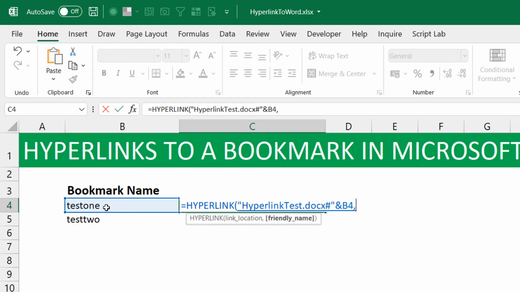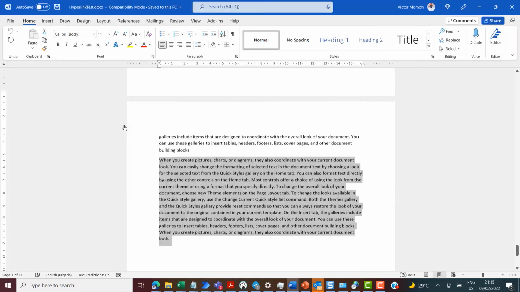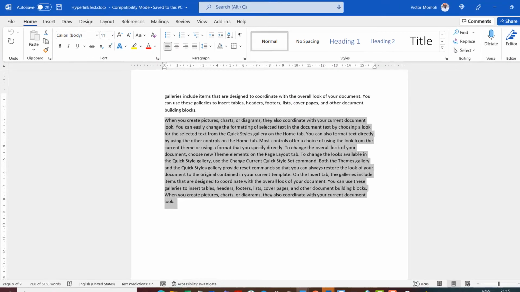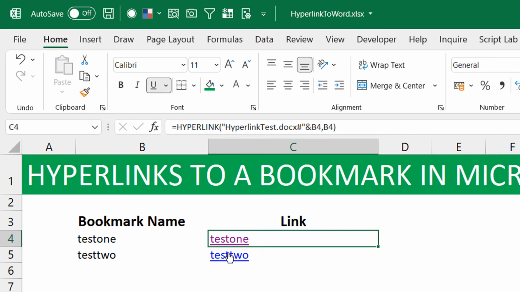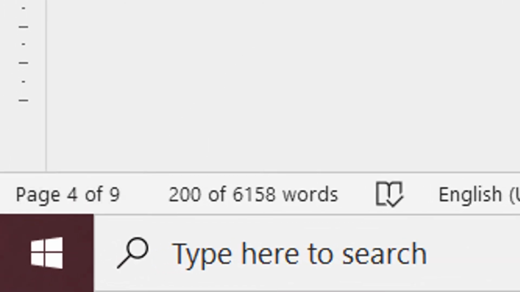The friendly name is what you want to see. So here, maybe I just see the name of the bookmark. Maybe that's what I just put. Okay. All right, and I copy this here. All right, so let's open test one. Now test one should take us to the last paragraph in there. Okay, you can see, and that's page 9. Good. And if I were to click the other one, test two, that should take us to around page 4. Okay, and you can see that takes us to page 4.